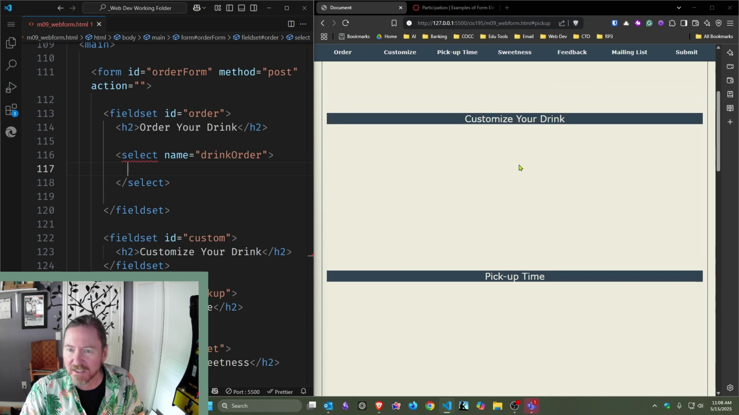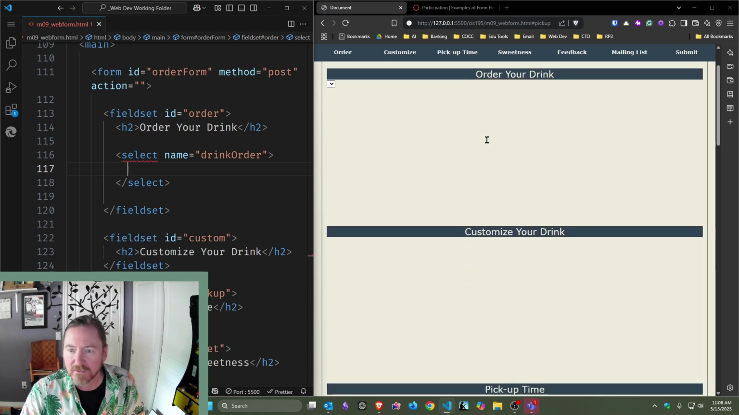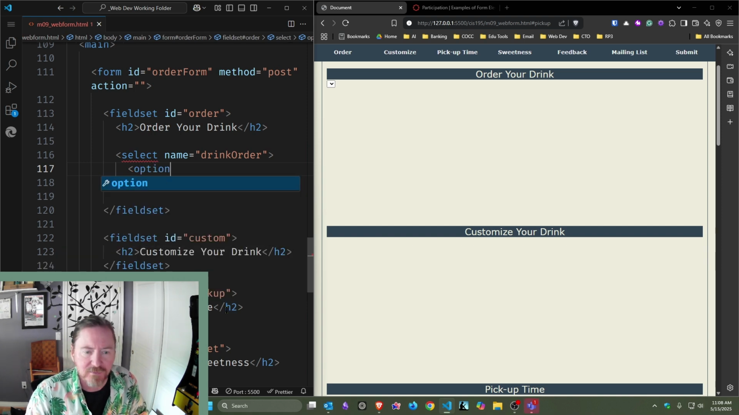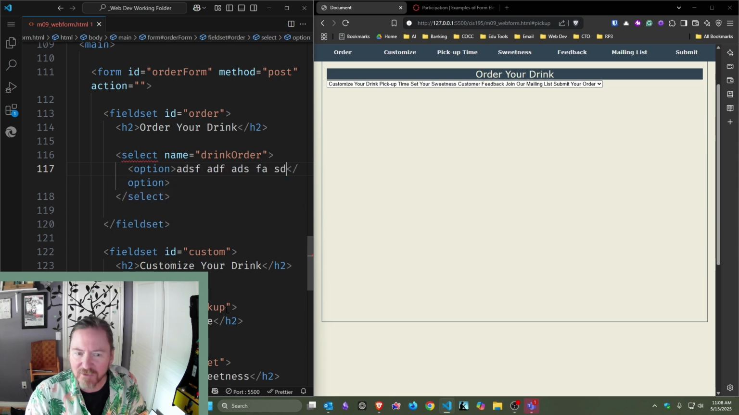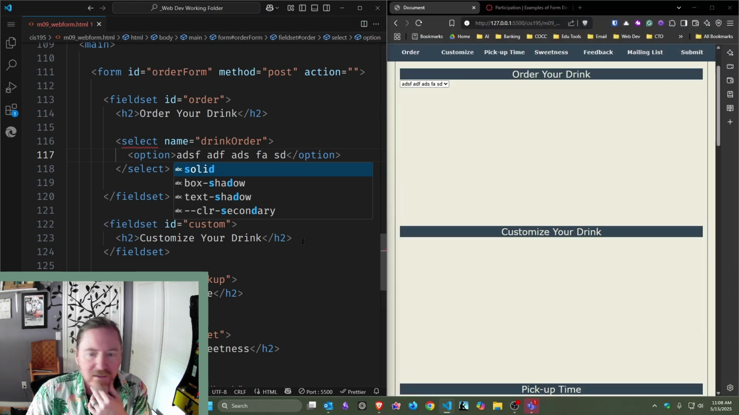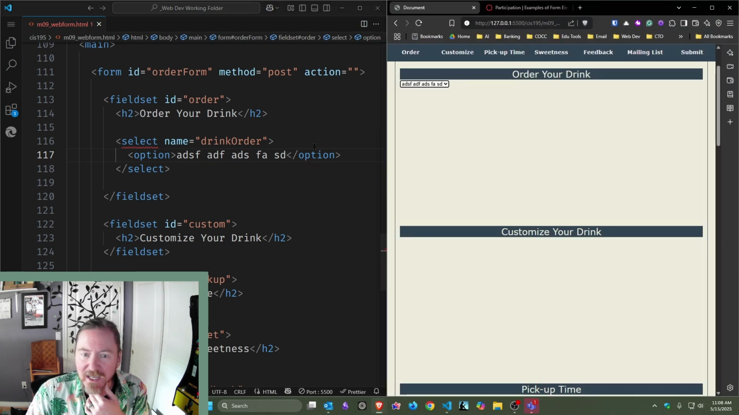So I'm just looking at this, customize your drink. I'm sorry, order your drink. Oh, in fact, it's already got something. It's already started to make something. But what are we going to see in here? This is where we're going to see the values. And our values are going to be part of options. So we can just have whatever text in here within option tags. Let me make this a little bit wider. And now we'll start to get some options.